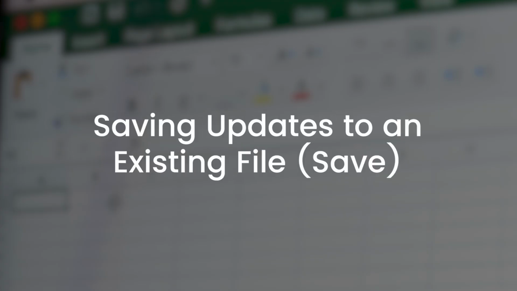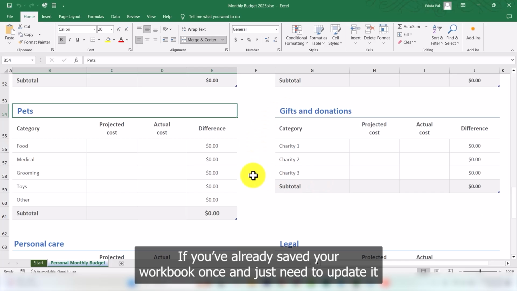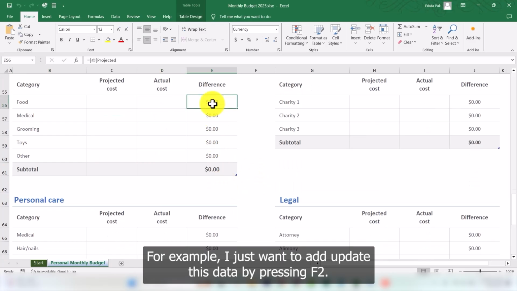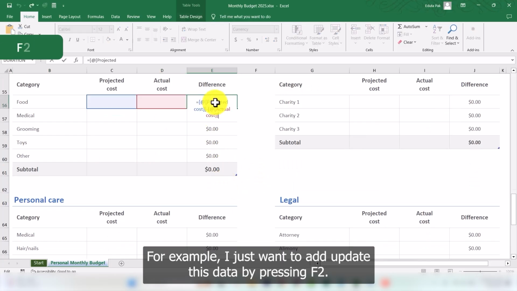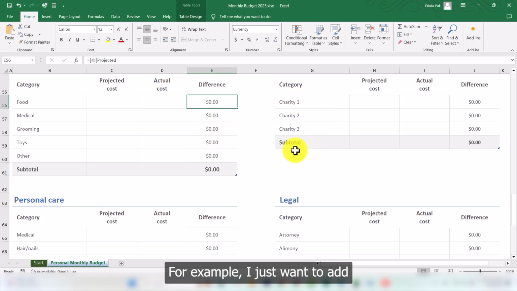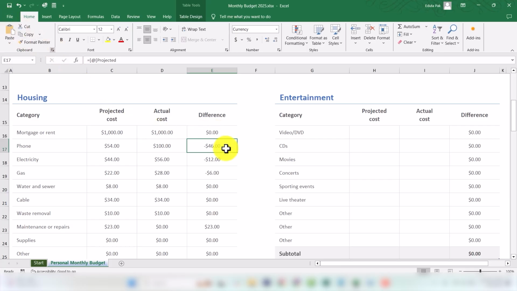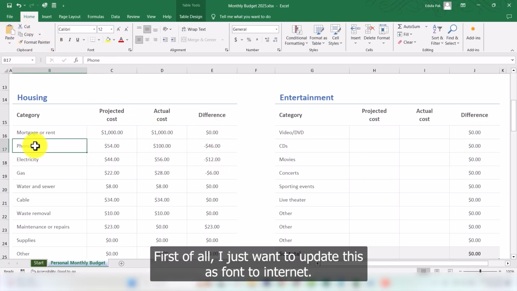Saving updates to an existing file. Save. If you have already saved your workbook once and just need to update it, for example, I just want to update this data by pressing F2. First of all, I just want to update this as phone to internet.